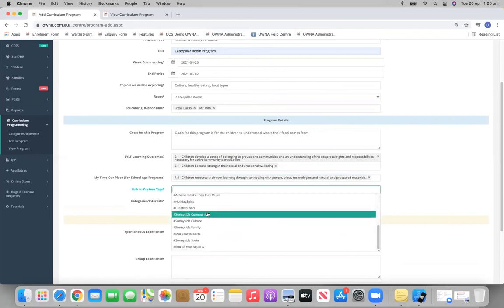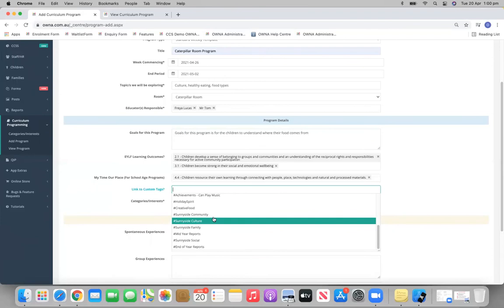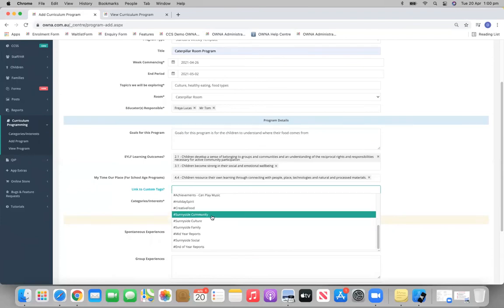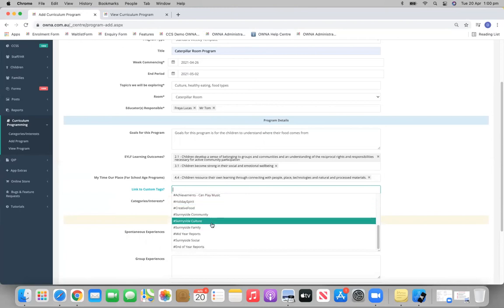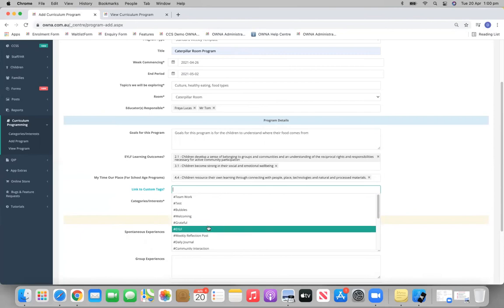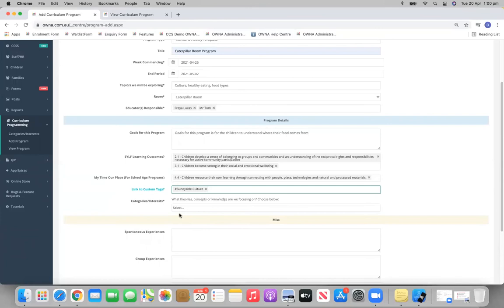And you've got your custom tags as well. So your custom tags is just pretty much an easier way to, I guess, filter and sort your posts or your programs, okay? Some use it, some don't. It's totally up to you and what works best, okay? So let's say we want to go with Sunnyside culture, okay?